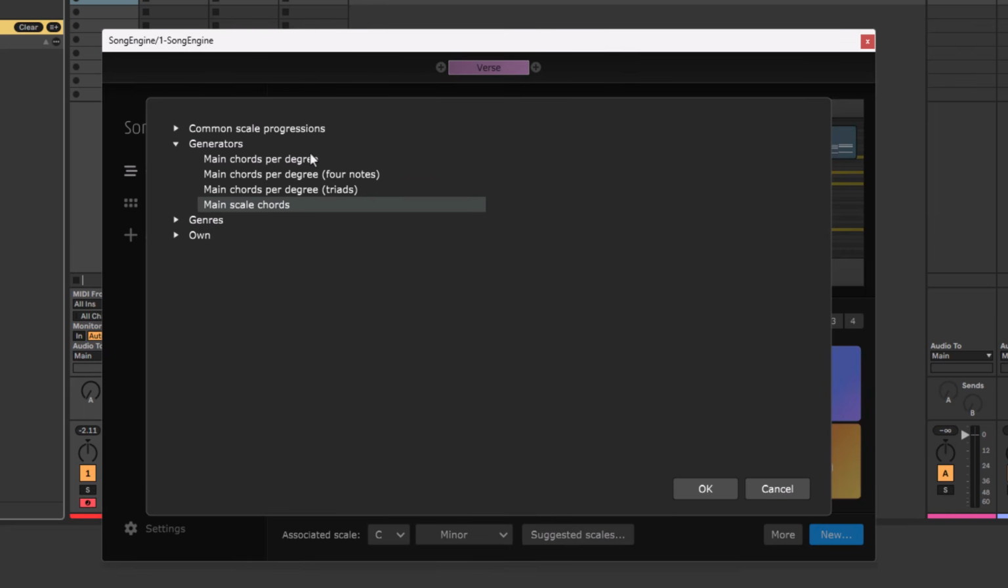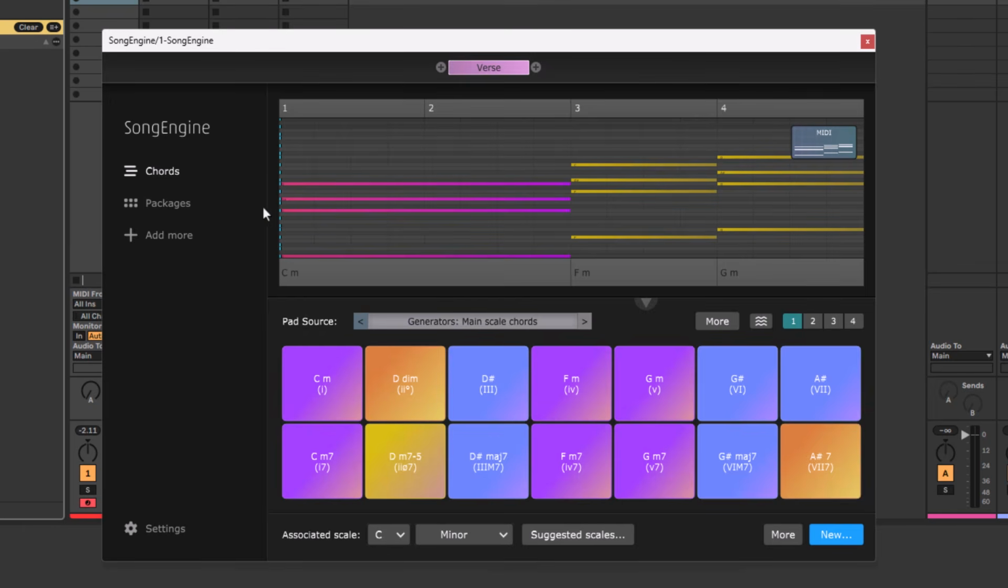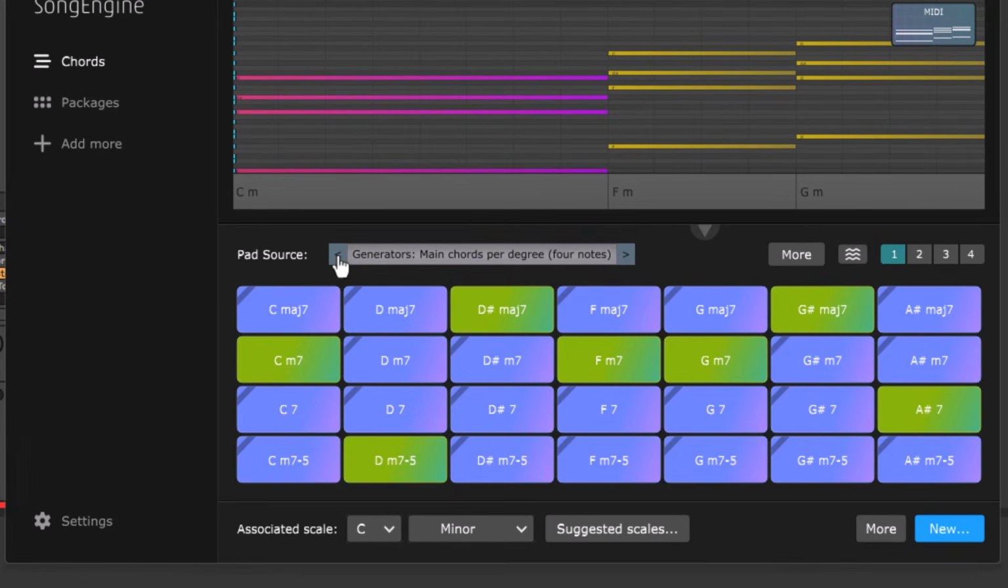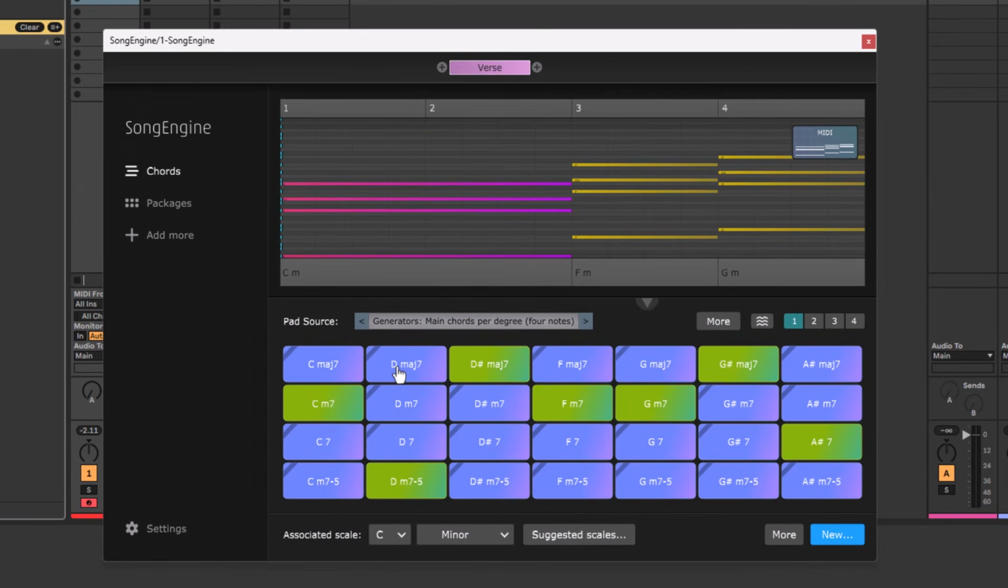For example, when I choose main scale chords, the algorithm will replace the pads with all the important chords of your current scale. When you change the scale, for example from minor to major, the algorithm will recalculate the pads to match the current scale. You can switch between different pad sources by clicking on the left and the right button. Oh, and by the way, if you see a bold line at the top left corner of a pad, this means that the pad contains notes that are outside of the current scale. So this might be interesting if you want to borrow chords from another scale.